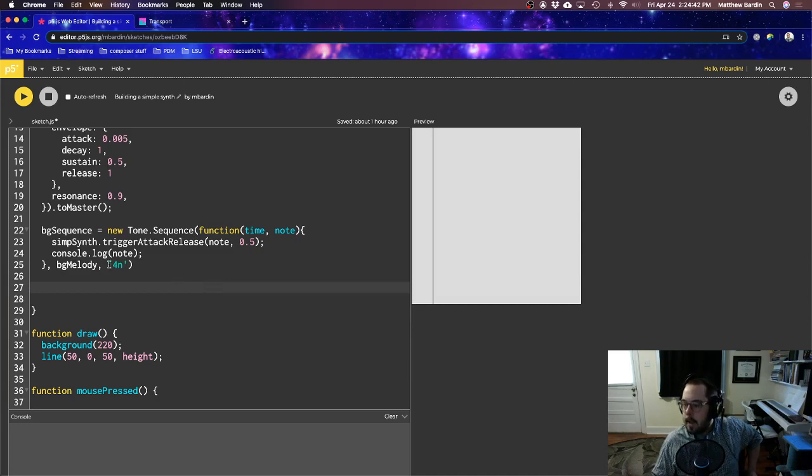You could specify an 8th note, which is just dividing it into 8 parts. So 1 and 2 and 3 and 4 and, 1, 2, 3, 4, 5, 6, 7, 8. I'm not going to count it again, but you could go twice as fast with 16th notes, and so on. I'm going to put this back at a quarter note.